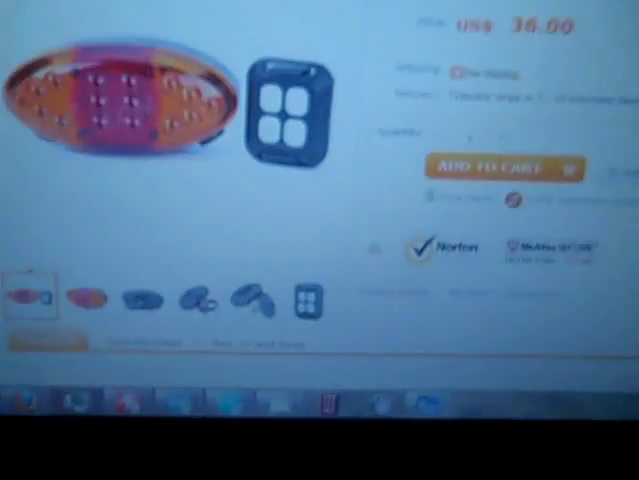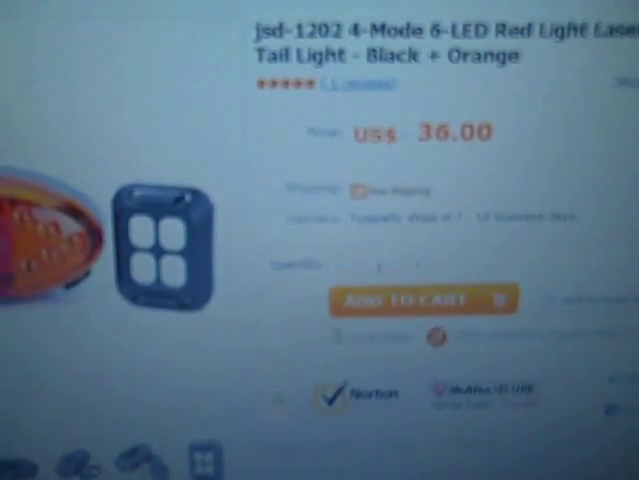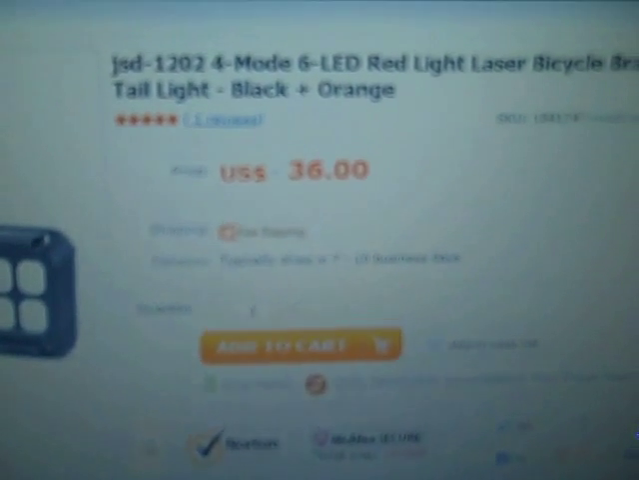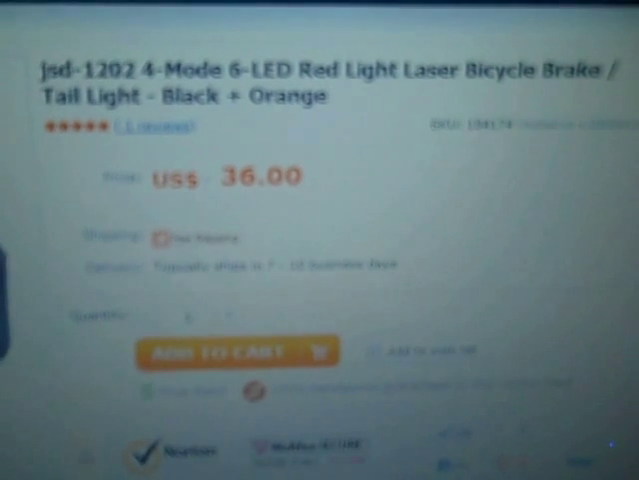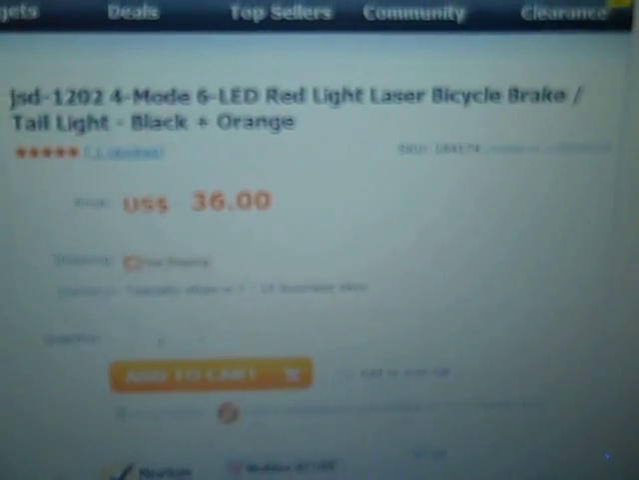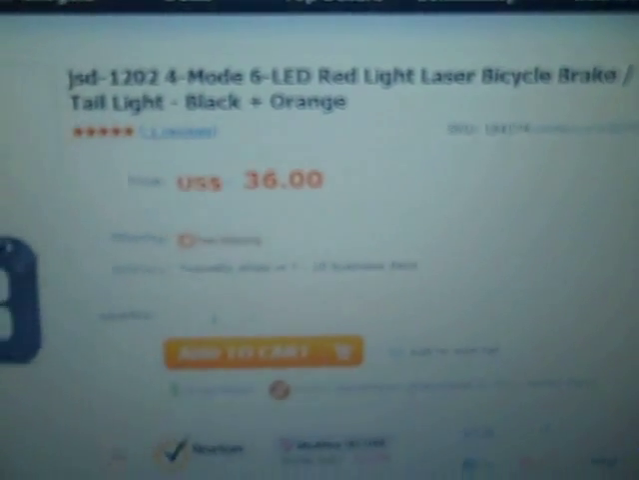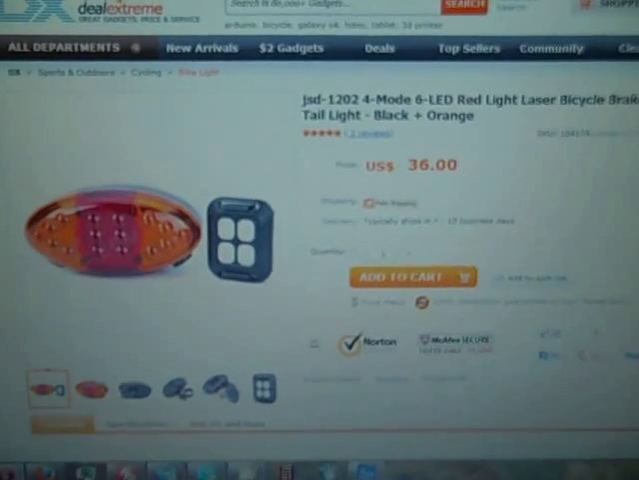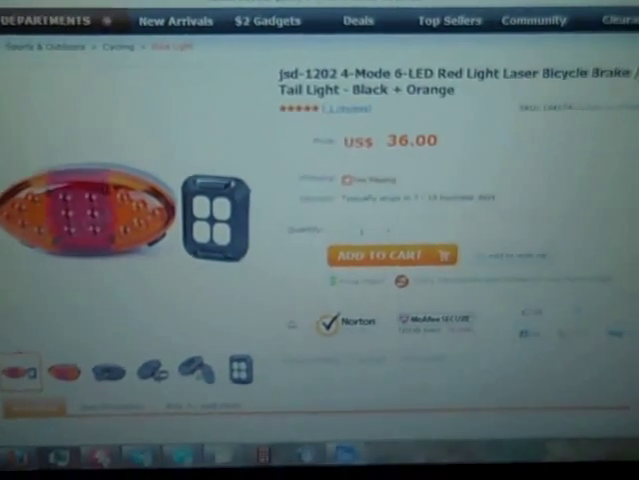Warning lamp for bicycle. On the DealExtreme website, it says JSD-1202 four mode, six LED, red light, laser, bicycle brake, tail light, black and orange, $36 from DealExtreme. So at www.dx.com or www.dealextreme.com.